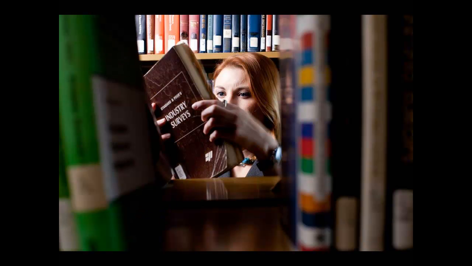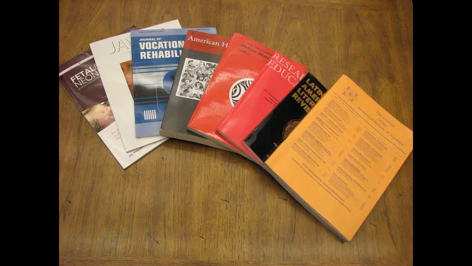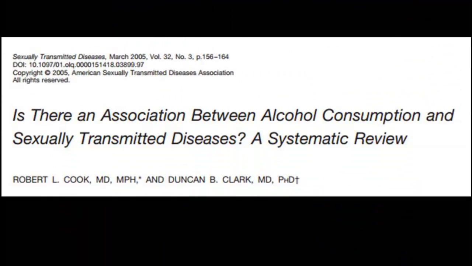In writing research papers and completing other assignments that require research, students will often consult multiple sources. But to find many sources, a student must be able to read a citation and understand the information that is presented. This week we'll take a look at journal article citations. Here's an article on STIs and alcohol consumption.